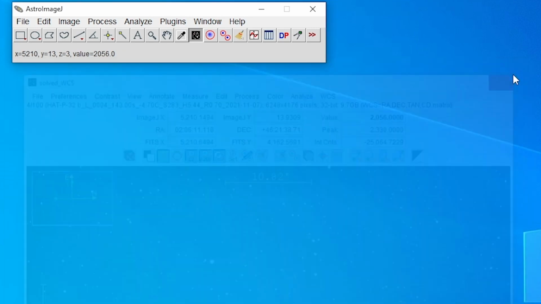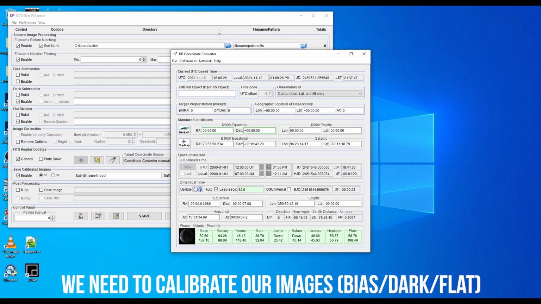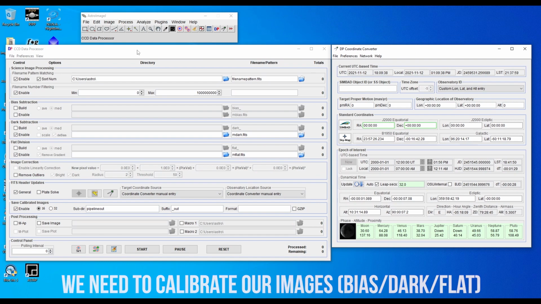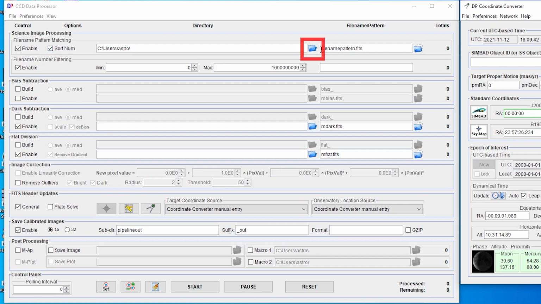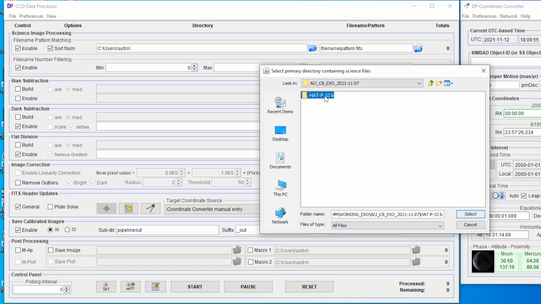So within AstroImageJ, we can calibrate our files, and to do that, we're going to go up top here and click DP. Now, like most things in AIJ, this can get a little bit overwhelming. The first top line here is about your science files. Those are your light frames. So I'm going to go find my light frames here and identify the folder.